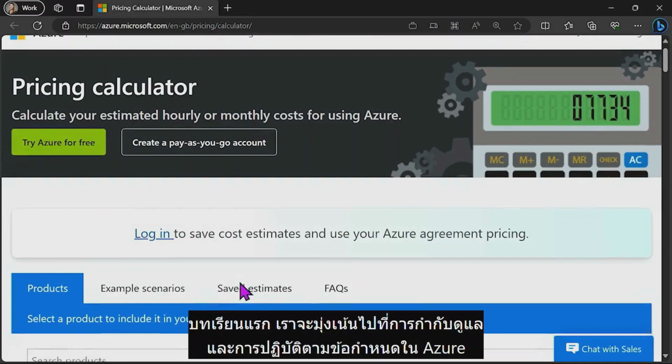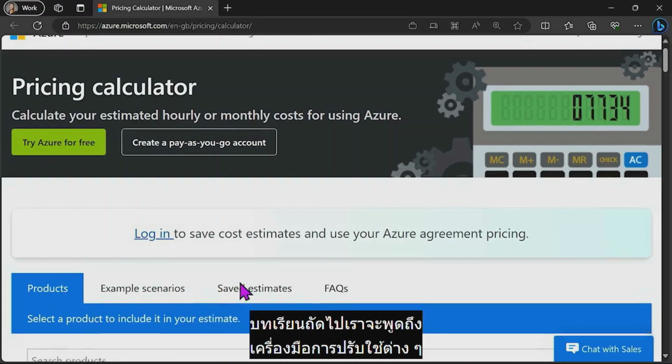First, we will focus on governance and compliance in Azure. Next, we will discuss various deployment tools for Azure management. And in the third lesson, we will explore different monitoring solutions.